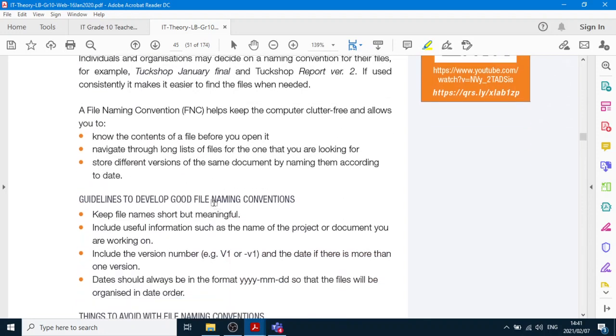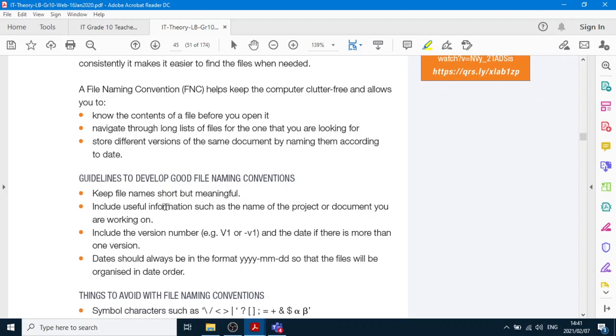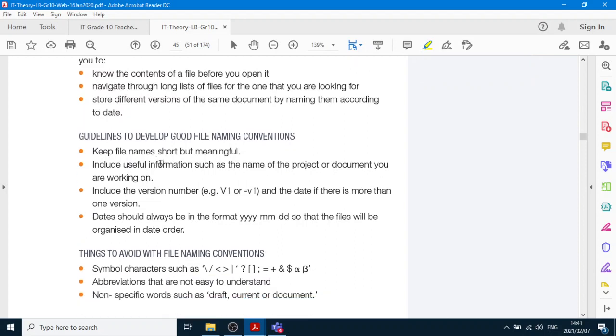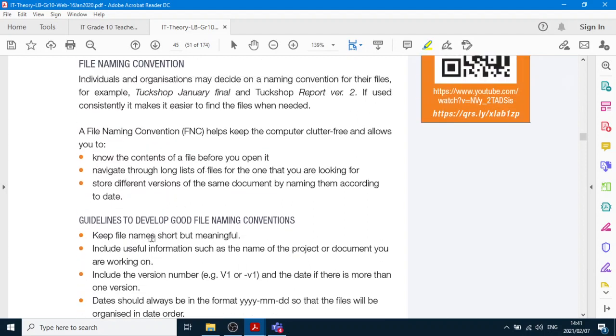File naming conventions. Keep them short. File names must be short. Okay, before you do, you need to know the contents of a file. Navigate through. Okay, we're going to go look at the guidelines for keeping good file naming conventions. But why do we want file name conventions? Why do we want a file name convention?